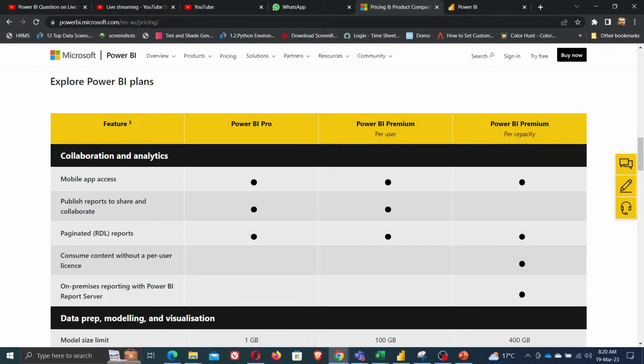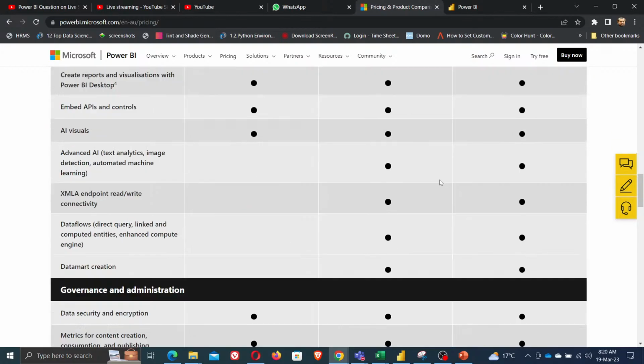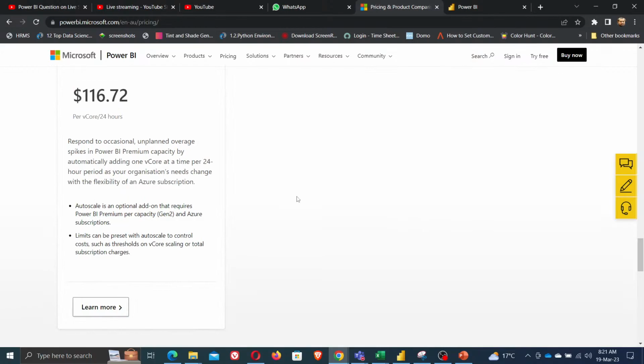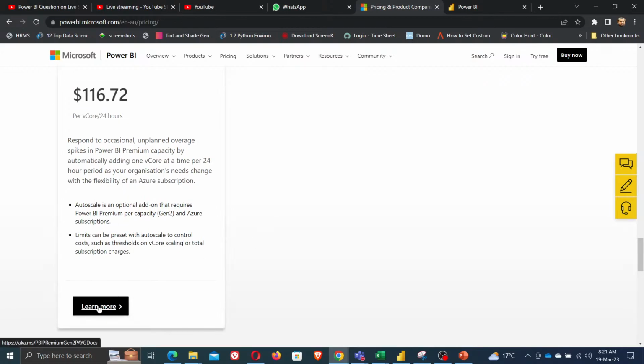Usually people come in and refresh the report at that time. So 25 reports can refresh at once, and the rest are declined by the system. But if you want 50 reports to refresh together, then use auto scaling and buy this option, which has more features. You can learn the details from here.